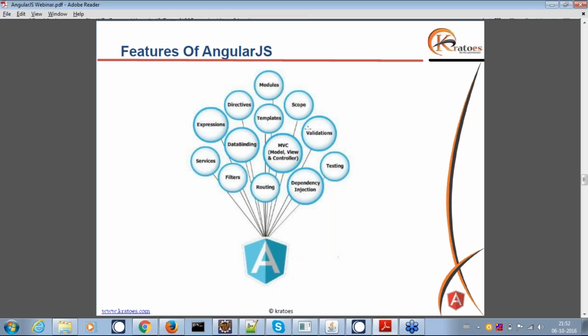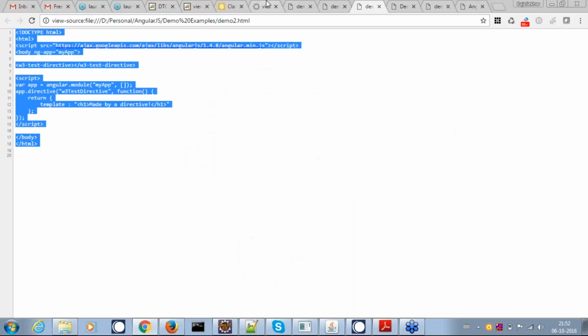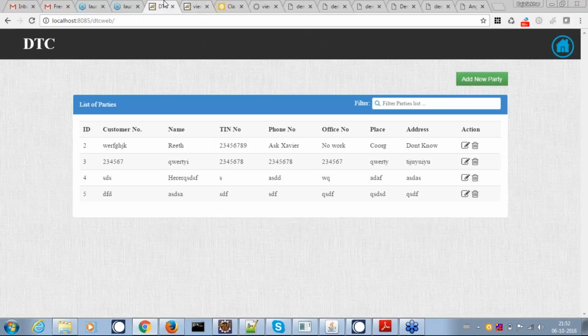Validation stuff we didn't cover. This can be covered in the classes, like form validations. Validation is a beautiful feature here. So I can show you something. Let me try to show you. Okay, let's see.